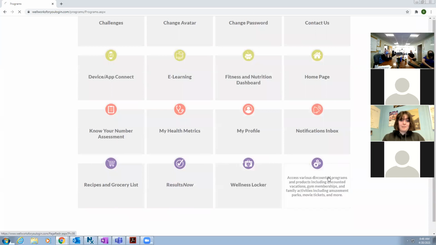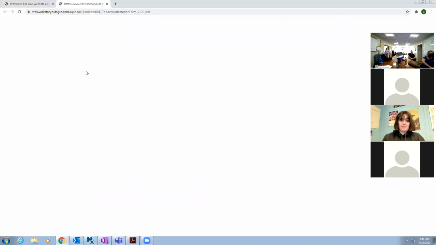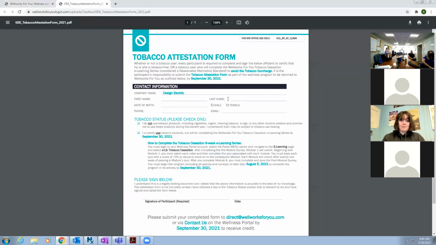It is the wellness locker. So this is where we house all of our documents. So there's definitely a long list. So we have like the tobacco attestation form, the results form, preventive screen form, and so on. So all you have to do, the tobacco attestation form, is click view. It'll bring you up into a new tab, and then it'll provide you with the form.